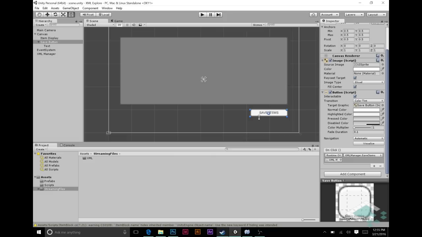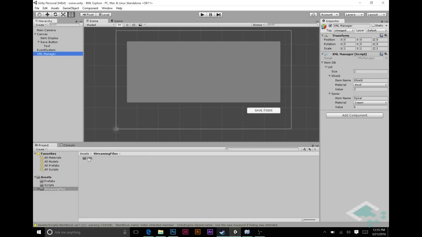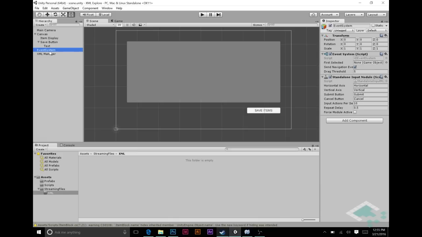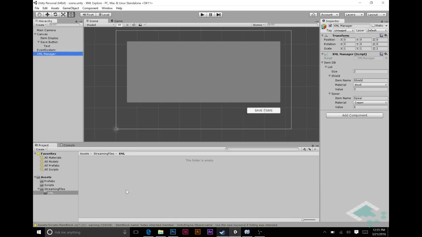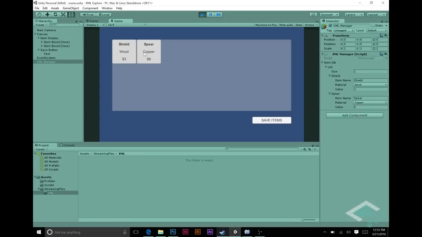So now when we press this button, it's going to talk to the XML manager and say, hey, this list of items you have right here, save that to an XML file. So let's see that in action. I'm actually going to open this up too here. So this is where the file should end up. Let's see if this works. Hit play. Got our shield and our spear. I say save items.